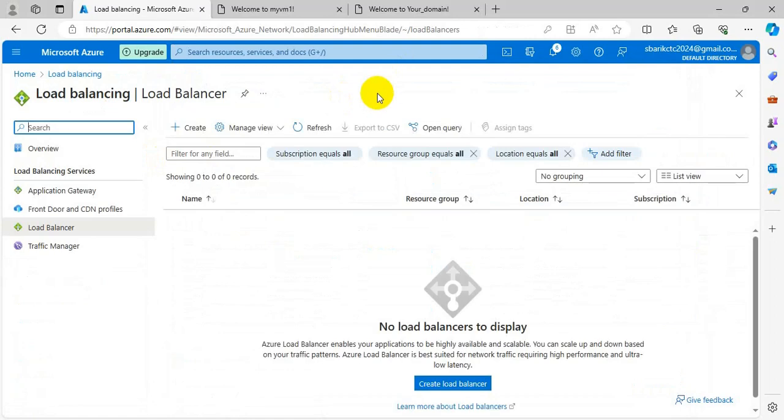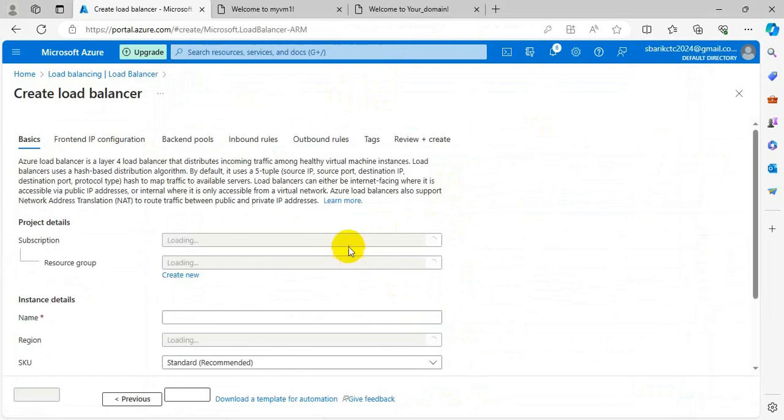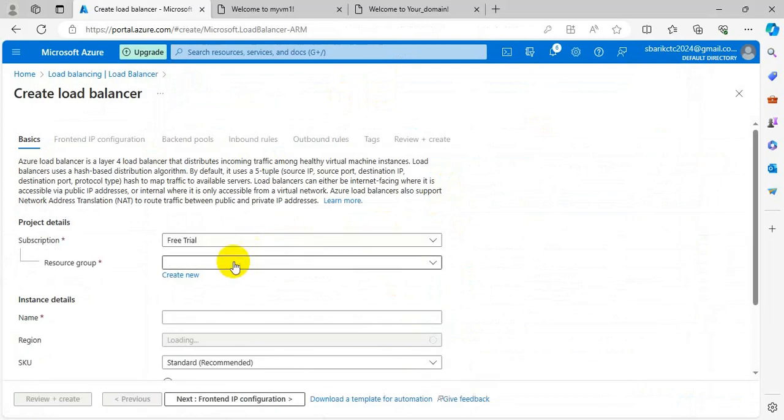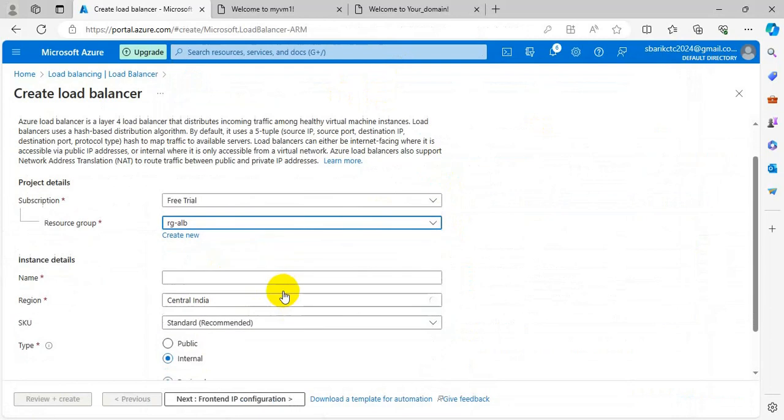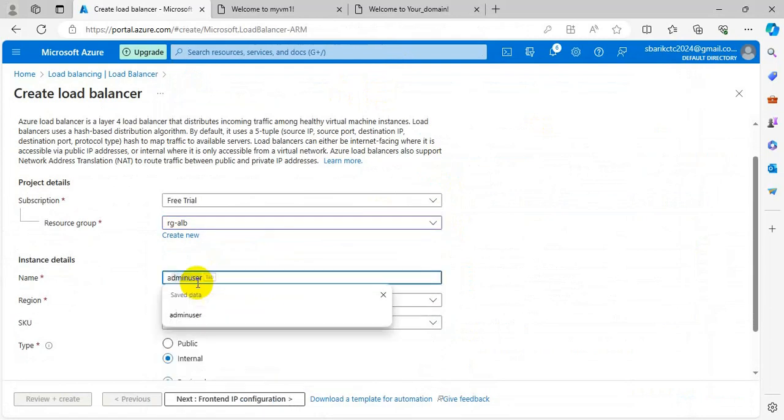So in this session we have to create the load balancer. Let me go to the Azure portal and create a load balancer here. We have to select the required resource group. The last time I created the RGALB resource group, so we have to select the same one.